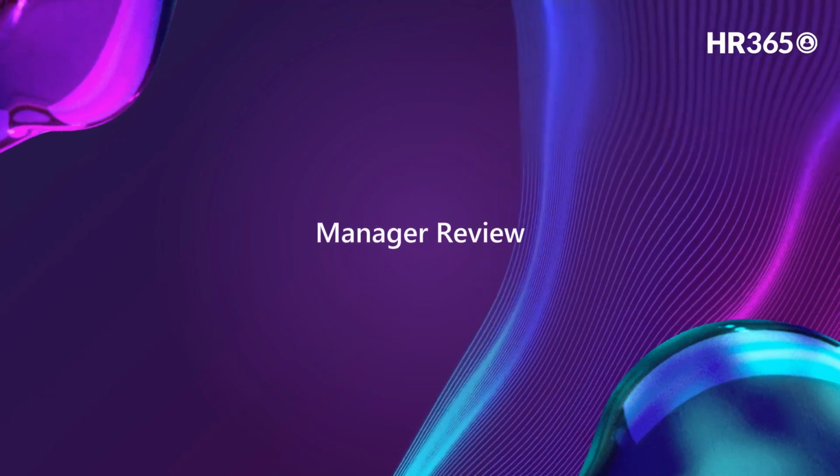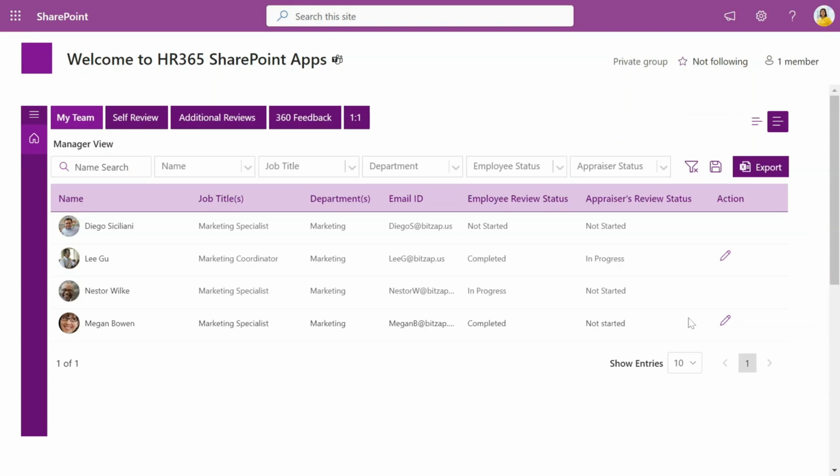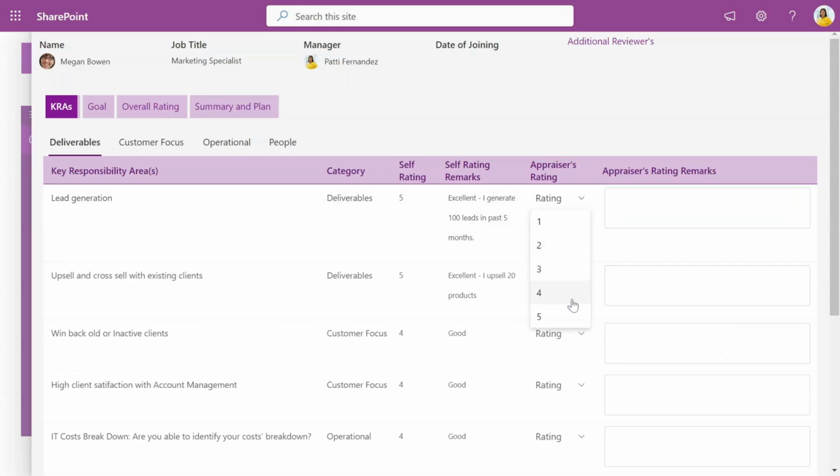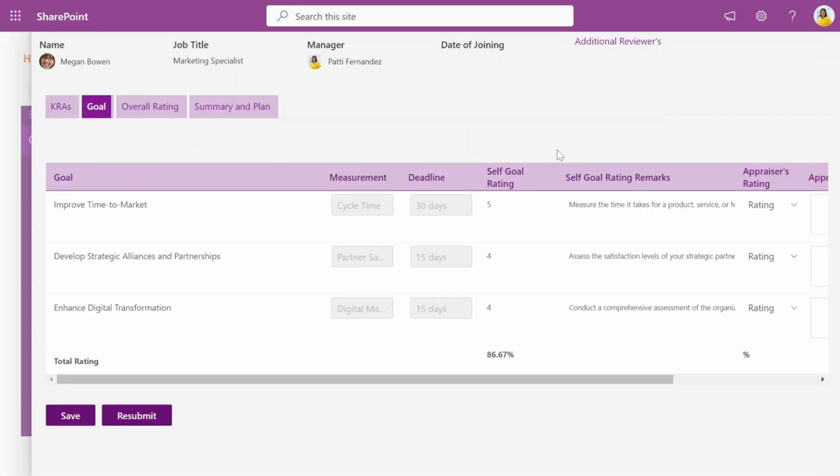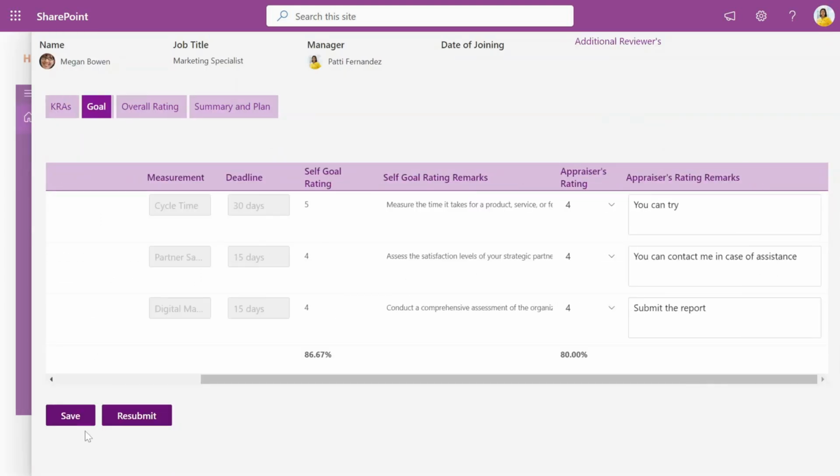Manager Review. All direct reportee reviews are displayed over here. From here, the manager can rate the employee's performance and justify this with a comment. Similar is the case for goals.